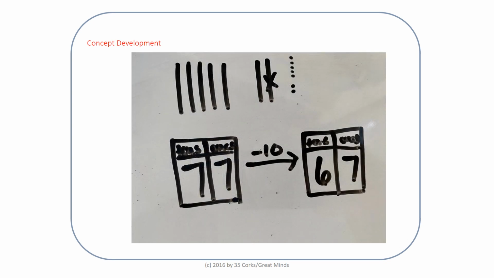So my new place value chart, I have 10 less, or I took away 10. I have my arrow to show my new number, which is 6 tens, 7 ones. So we have 67 now. So 10 less than 77 is 67. And like we said, my ones stayed the same. My 10s changed because I took a 10 away.